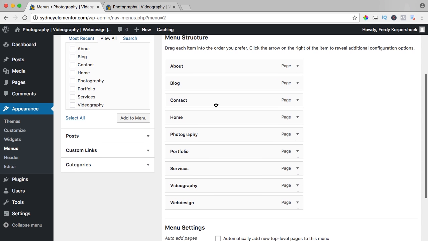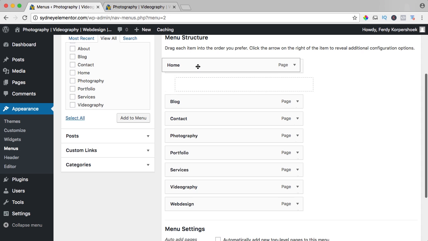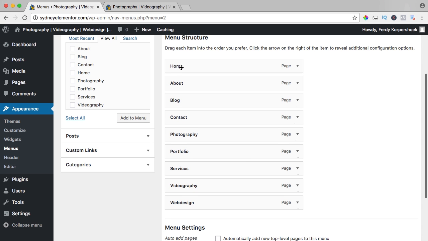What I can do, I can change the order by dragging it. So the home, I want to drag it here above. After that, about, then services, portfolio, and contact.